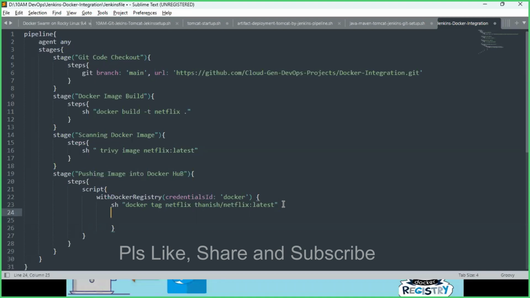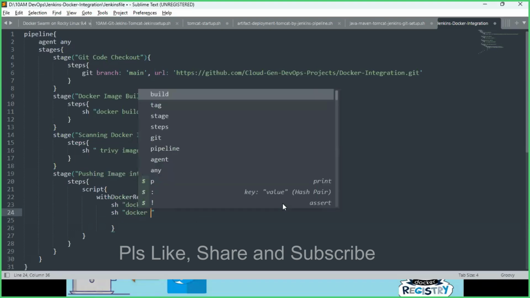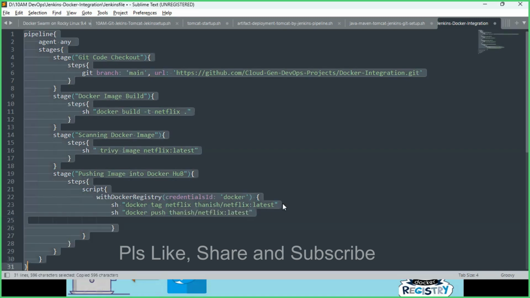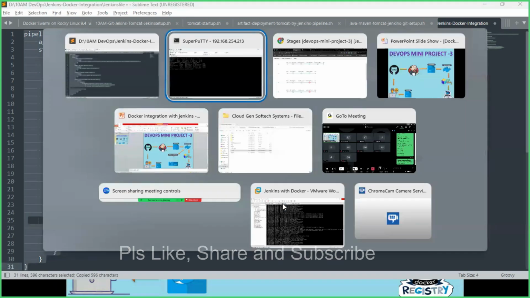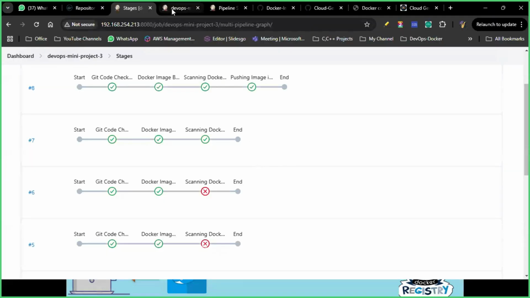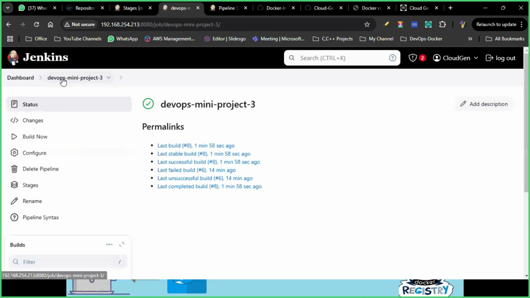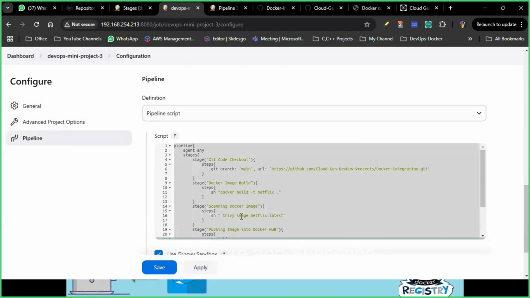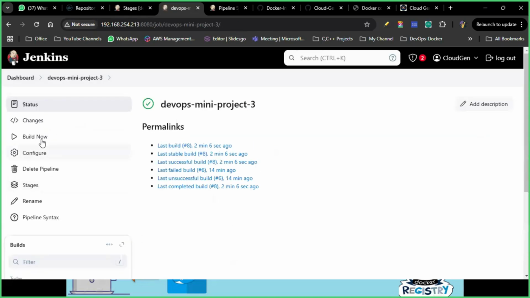By using script pipeline, we are pushing. Just now come here, sh again docker push. This is the image name. Now this image is ready to push. Copy this one. Now come here and paste here. Again, copy this one. Move to your pipeline script. Click on configure. Click on pipeline. Then save this one. Then click on build now.